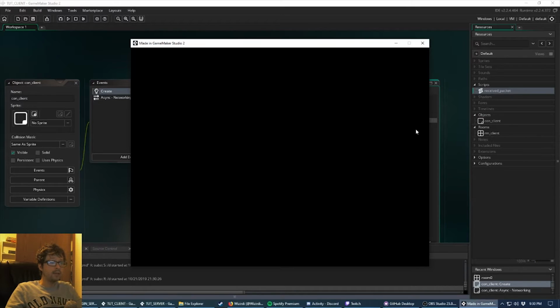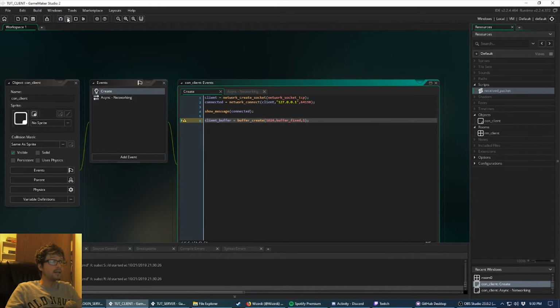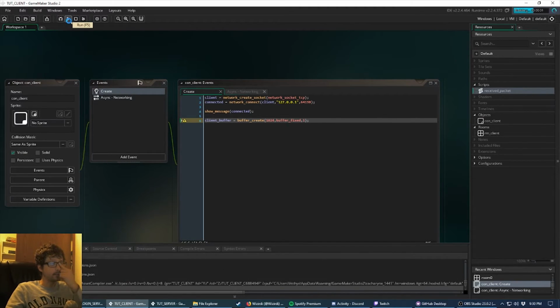So now see, if we close the server and run the client, we should get a negative number. Hopefully. Maybe. Run! Why aren't you running? It froze. Okay, run.